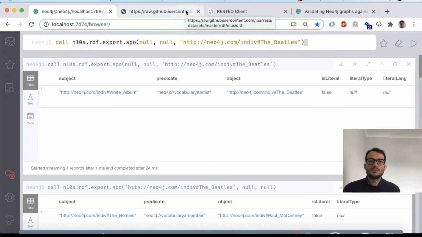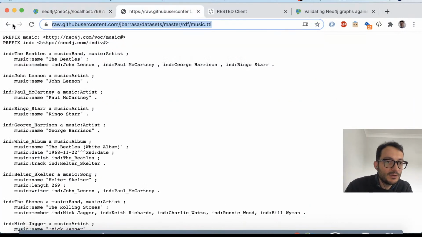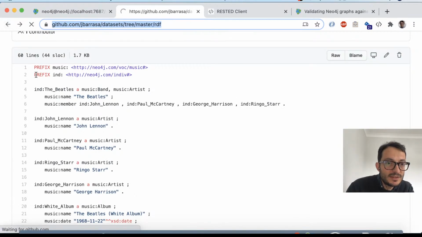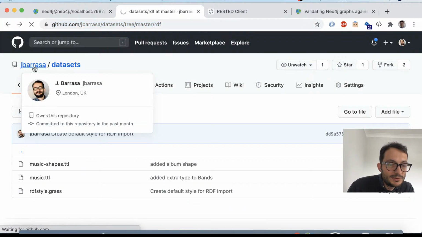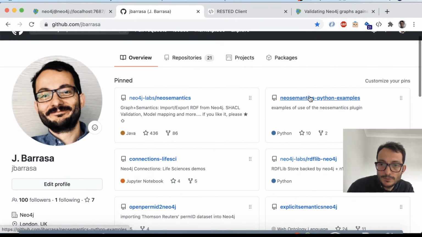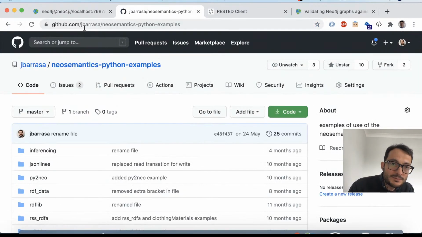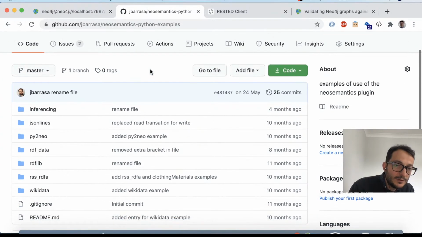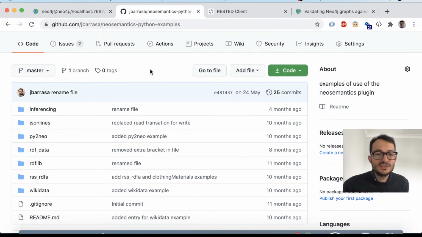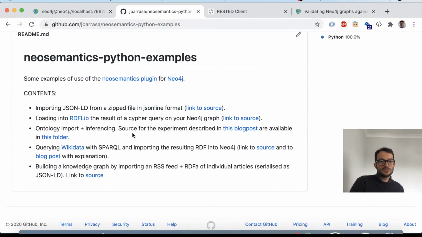And same with Python. I was going to refer you to a repository that I created with some Python examples. The problem is they're based on 3.5. If you go to Jesus Barrasa, which is my user, you will find a repository called Neosemantics Python examples. They're based on 3.5, so there might be small changes in the syntax, but you have a bunch of examples there that show the kind of things you can do from Python code interacting with the Neo4j driver.